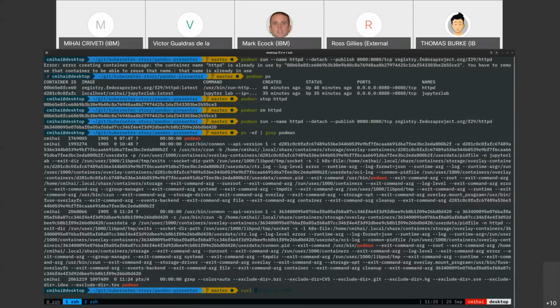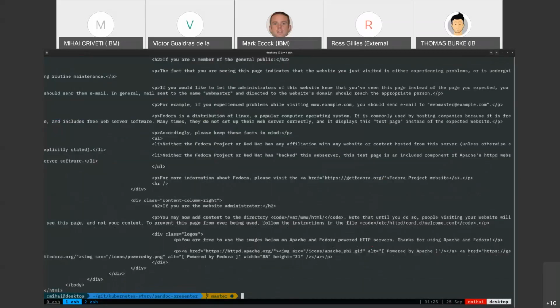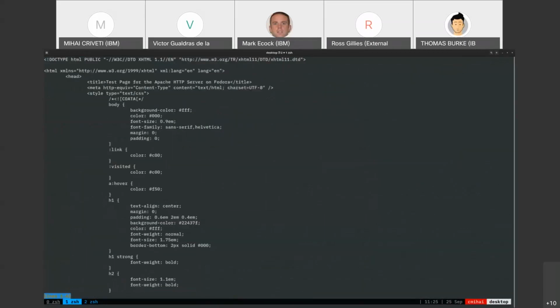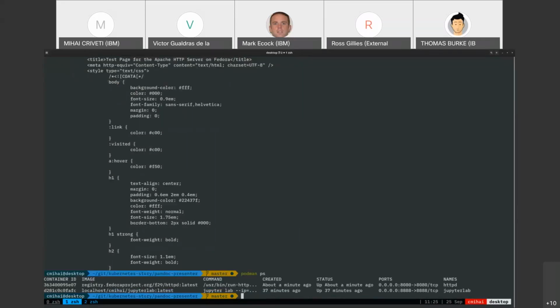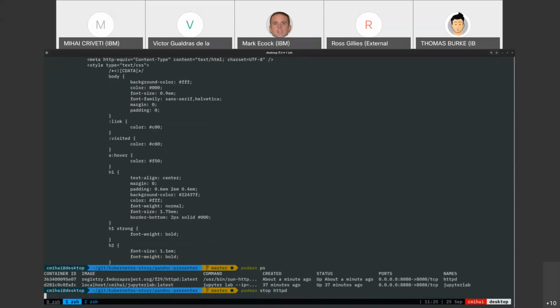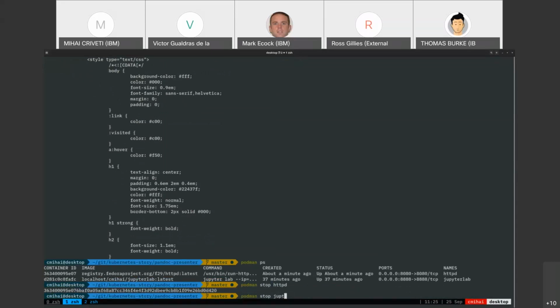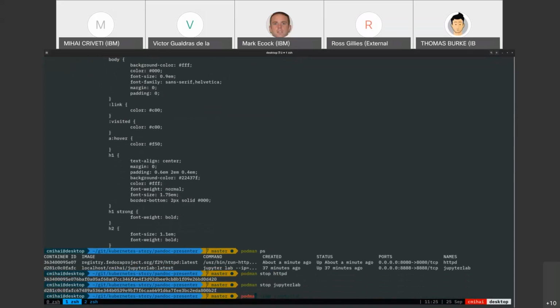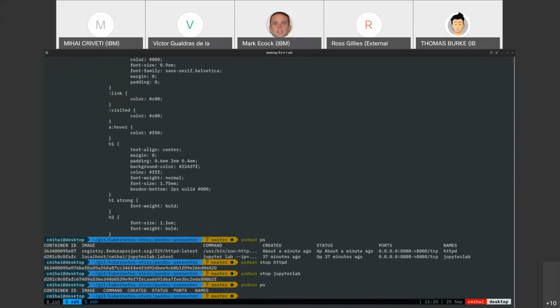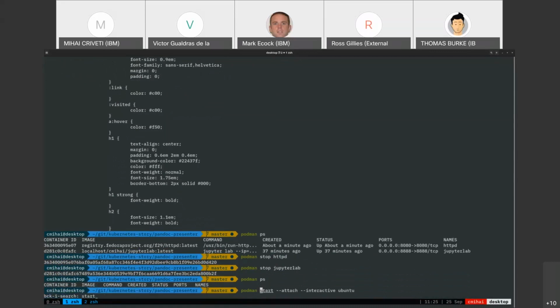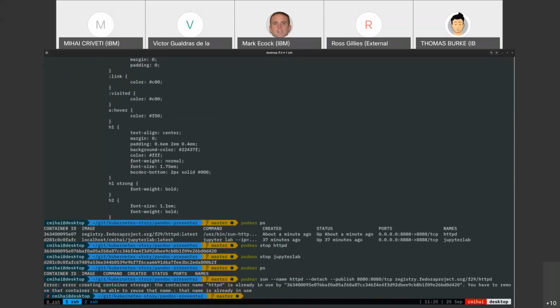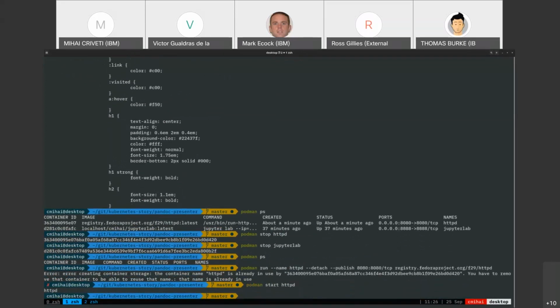Now, let's take a look. Does this work? I'm curling my web page. And yes, this is a test page. Excellent. Okay, so let's take a look at podman ps. And let's stop these containers. Stop this one as well. All my containers are stopped. Let's do another run of HTTPD, podman start HTTPD because it was stopped.